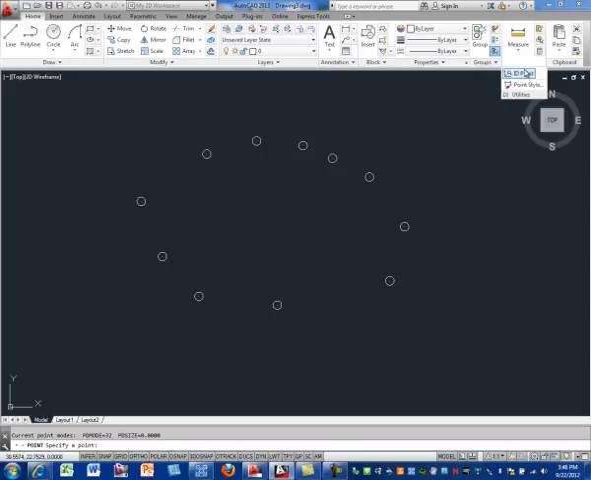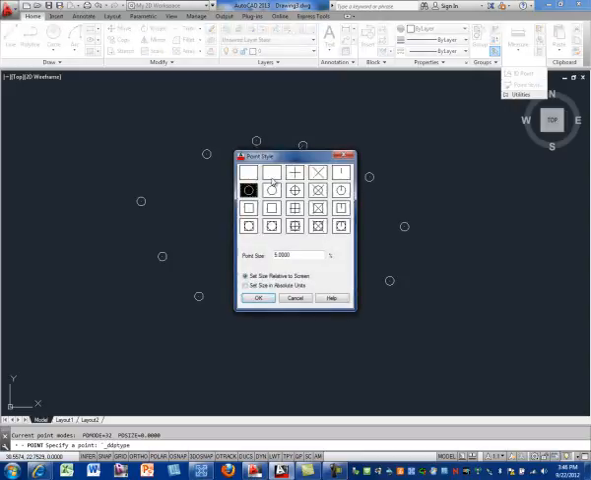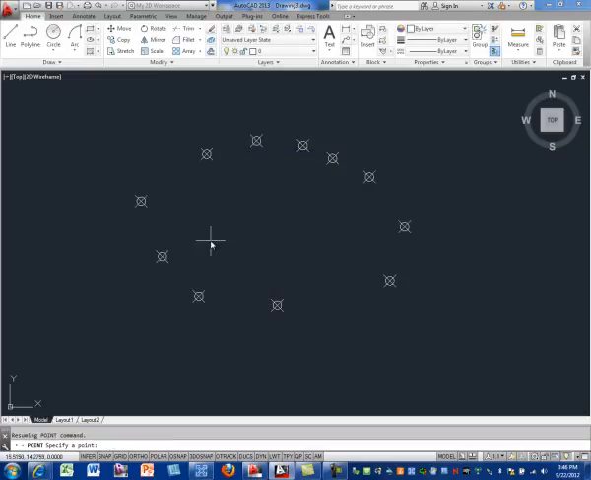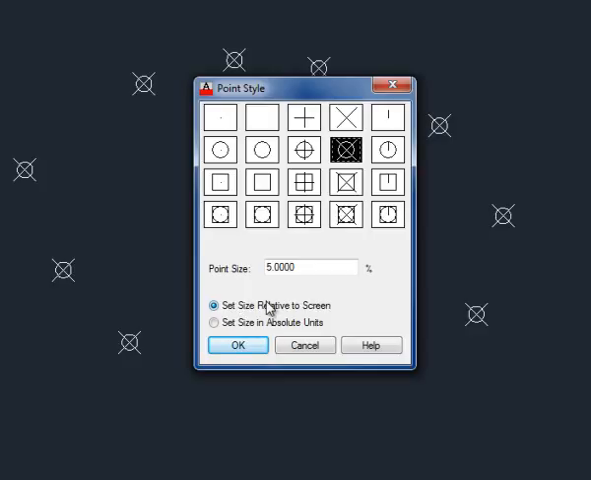If you go back to Utilities and the Point Style dialog box, and I change it to a circle with an X in it and say OK, all your point entities change as well. One drawback to the point style is you can only have one point style setting for the entire drawing. So all the point entities will look the same at all times. I'm going to go back to the Point Style dialog box.